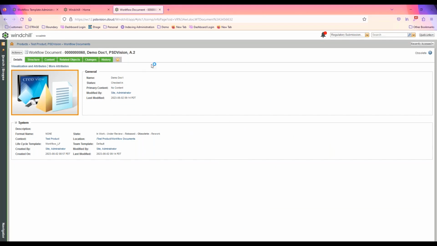Or in fact, you can have permission settings that hide the obsolete documents from certain users. So if it's in here, they can't even see it. So they won't be able to use it at all. Now, those are the main things I wanted to show you as far as the workflow setup is concerned.